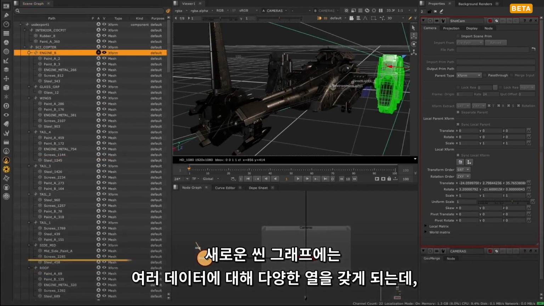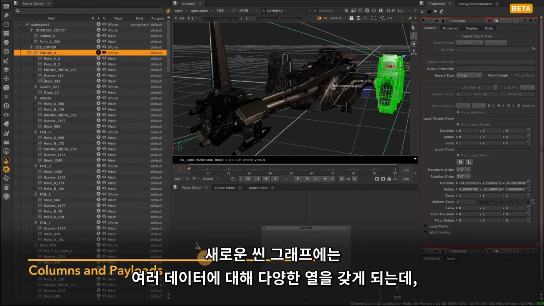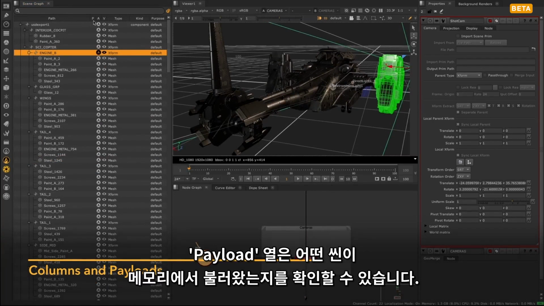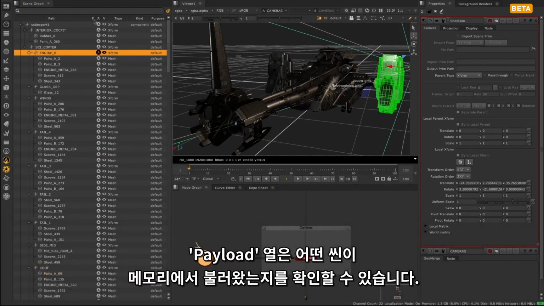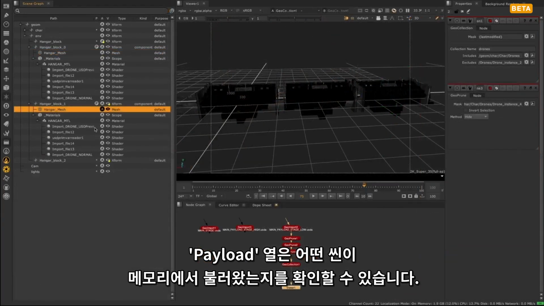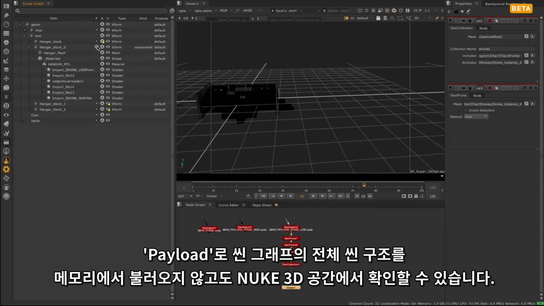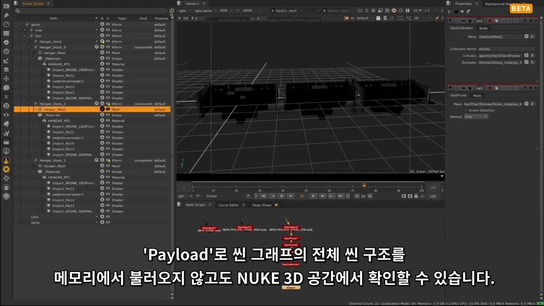The new scene graph has various columns for different data. A path column so that you can see your objects in their hierarchy. A payload column that allows you to control which parts of a scene are loaded into memory. With payloads, you can see your entire scene hierarchy in the scene graph without having them loaded into memory, and therefore Nuke's 3D space.